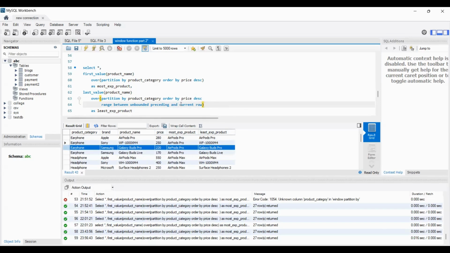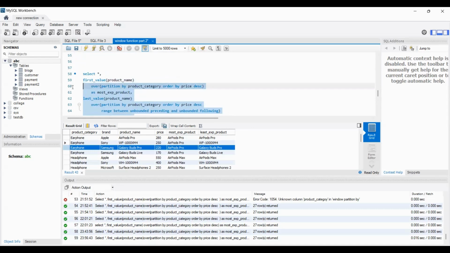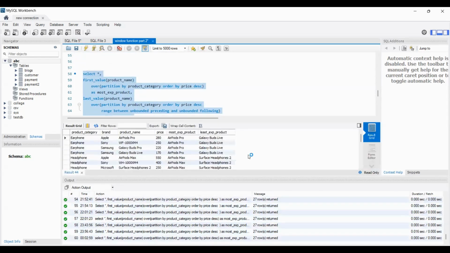Instead of current row, we can write unbounded following. Unbounded preceding means prior to the current row, and following means next to the current row. So if we execute this query now, let me execute first and see the result. See, we have got the result as per our requirements.